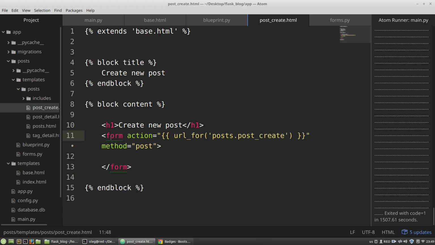Then the form should have the method attribute with the post value, because I'm creating a new post, and so the HTTP method should be the post method. And then inside the form tags, I'm defining the for loop, because I have to iterate through the form fields.